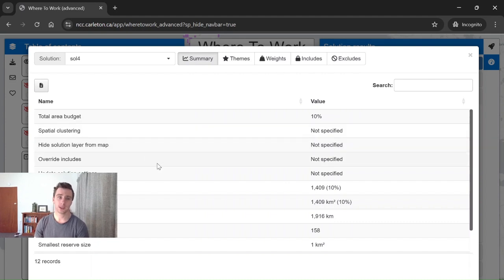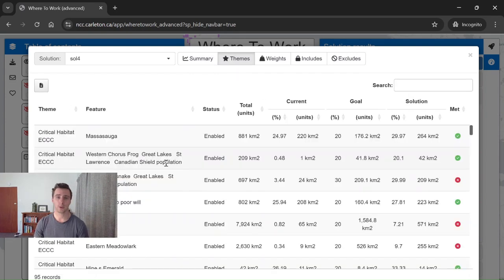So the first table just contains our summary statistics. But if we click on this button here, this will show us a breakdown for how well each feature is meeting its goal. So for example, we can see that the eastern fox snake is not meeting its goal because we had a goal of 30% and the solution is covering 29% of its total distribution. And so the goal is not met, and that's indicated by this red cross.